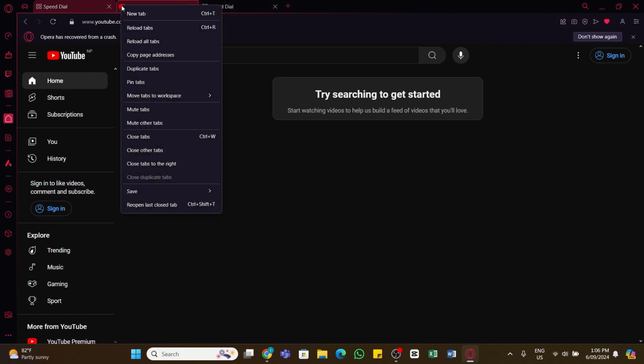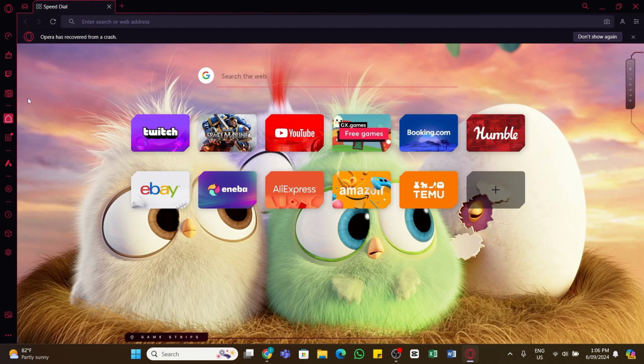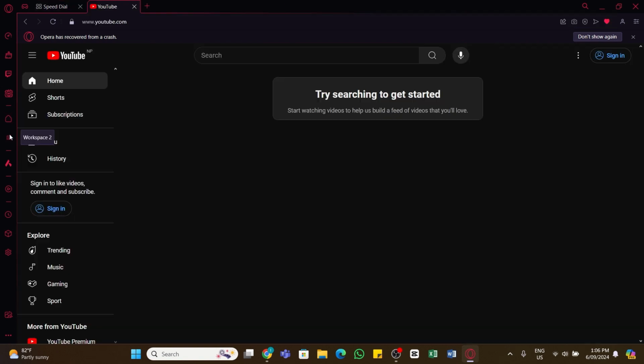Now right click on it and you will be able to see this menu. From this drop down menu here you will find this move to workspace option. Hover your cursor over it and select the workspace where you'd like to group them. Click on the workspace and now whenever you click on the workspace, you will be able to see the group tabs at the top. You can follow the same steps to create more tabs and group them.